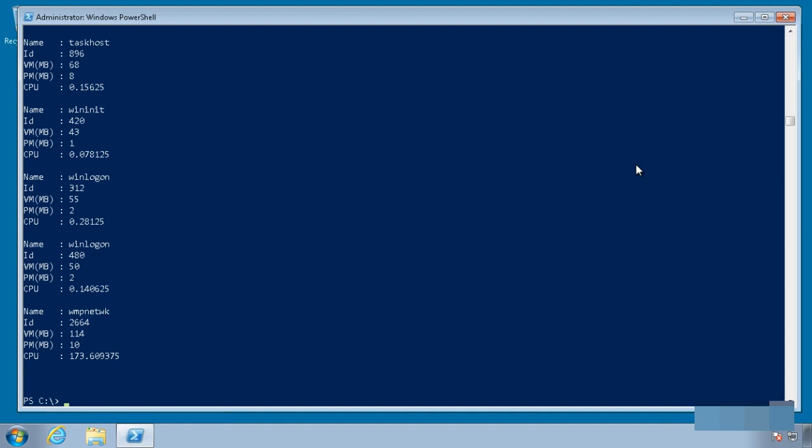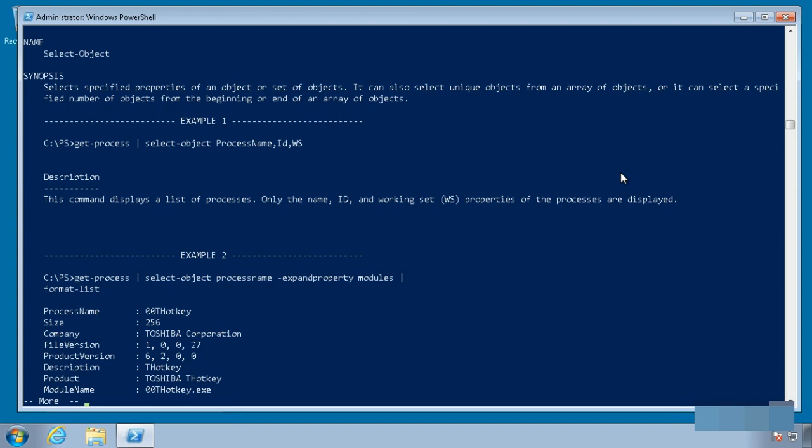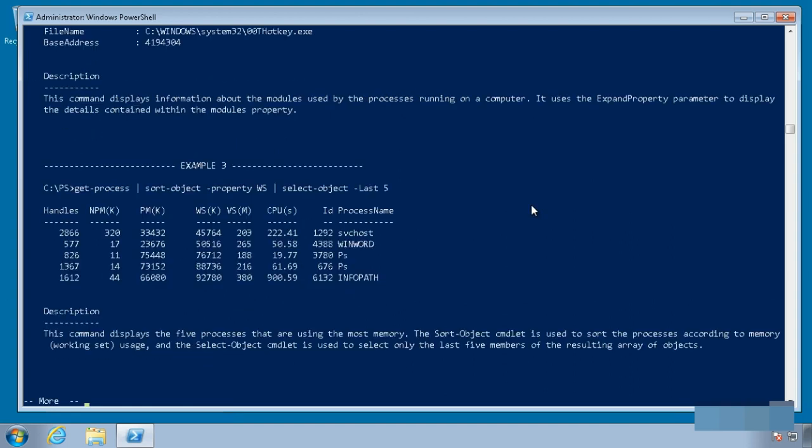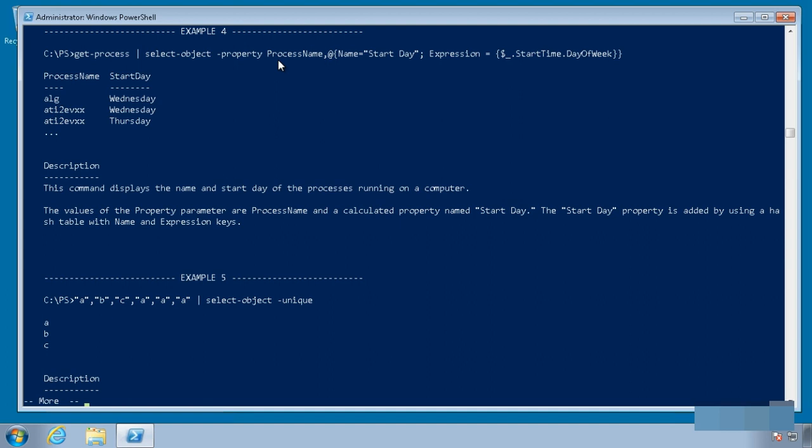Where did I learn this? Where did I find out that you could do this? I looked in the help. I read the examples. You should take a commandlet every day and just read the examples, because everything the commandlet can do is probably in the examples someplace, including this whole business with using this hash table structure to construct a new property.